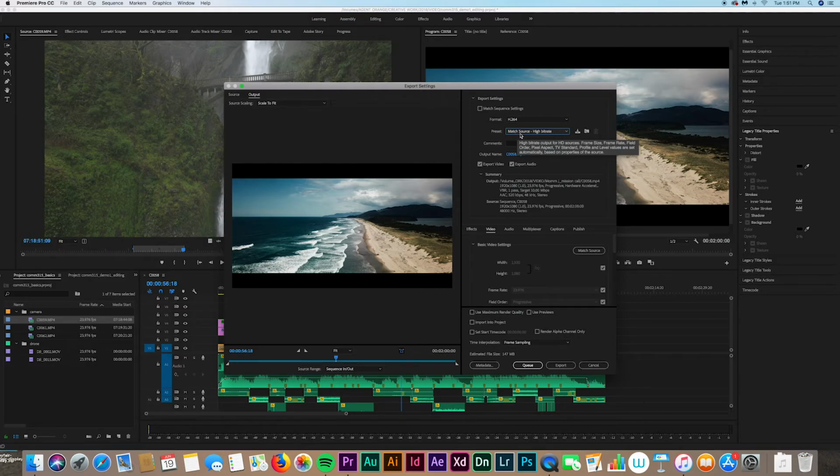And what match source is saying is that whatever this is, whether it be 720, 1080, 4K, or some variation in between on a cell phone or something like that, it's matching the source of whatever this is. And so it automatically knows what your sequence is. So you can just click match source at H.264. When you click export, this will be saved as an MP4 file, a video file, so you can just use that on your phone and put it on Instagram.